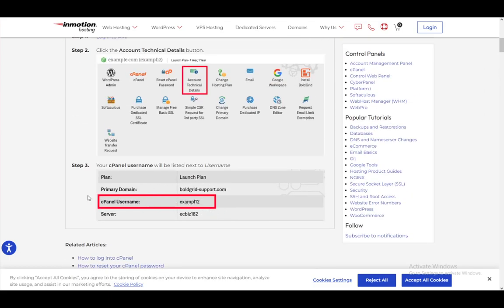You can also see the plan, the primary domain, and the server. However, you just need your username, and that's about it. Just go and recover your password as you usually would, and that's pretty much it.